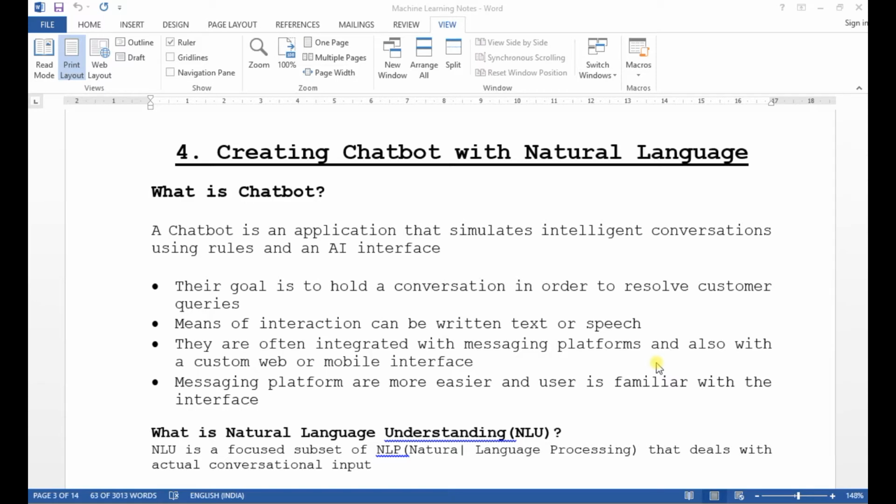So, what is a chatbot? A chatbot is an application that simulates intelligent conversations using rules and an AI interface. The goal of a chatbot is to hold a conversation in order to resolve customer queries. Means of interaction can be written text or speech. They are often integrated with messaging platforms and also with a custom web or mobile interface. Messaging platforms are easier, and the user is very familiar with the interface.